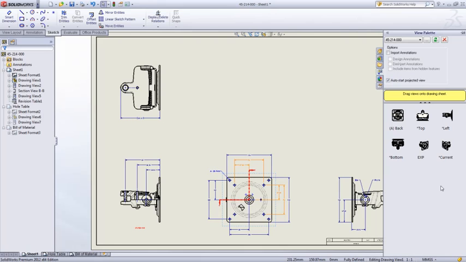To aid in performance, the view palette no longer unnecessarily updates for minor changes. Users now have explicit control over updating the view palette, saving on open times and toggling between the assemblies and drawings themselves. Exploded views are also quicker and easier to make.